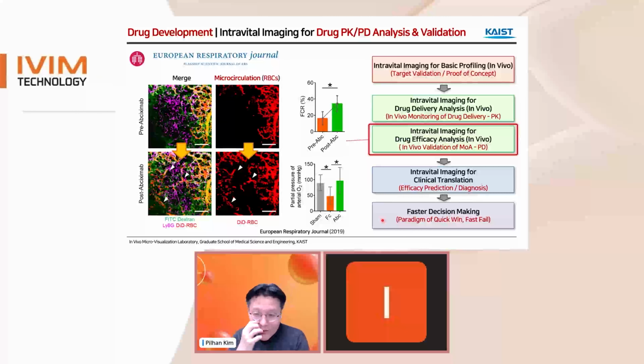And also, I'd like to show you one example of how we can test drug efficacy in this model. So this red color is the red blood cell, so we are basically visualizing the microcirculation. And as you can see, this accumulation of neutrophils disturbs the microcirculation. So no red blood cell perfusion here.